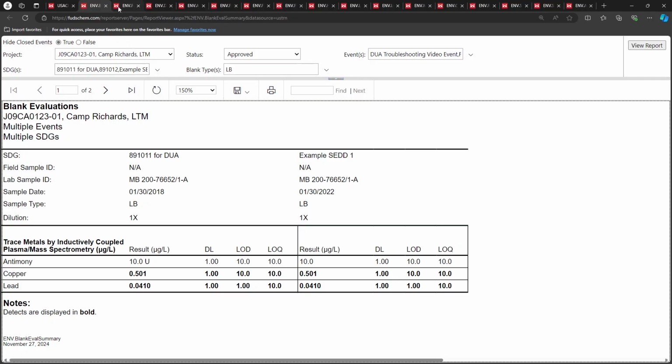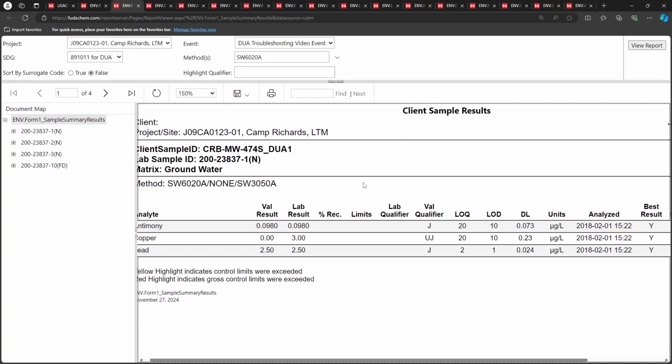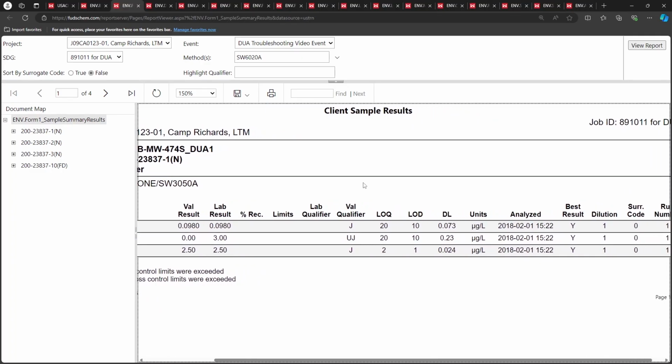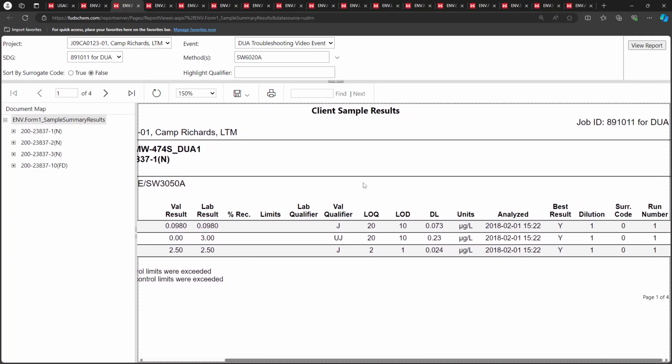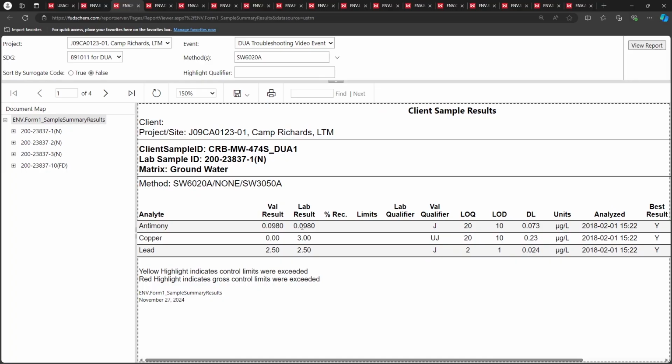Next is Client Sample Results. This report shows the result, percent recovery, control limits, qualifiers, lab limits, analysis date, dilution, surrogate code, and run number for each method and analyte. Exceedances of control limits are highlighted.